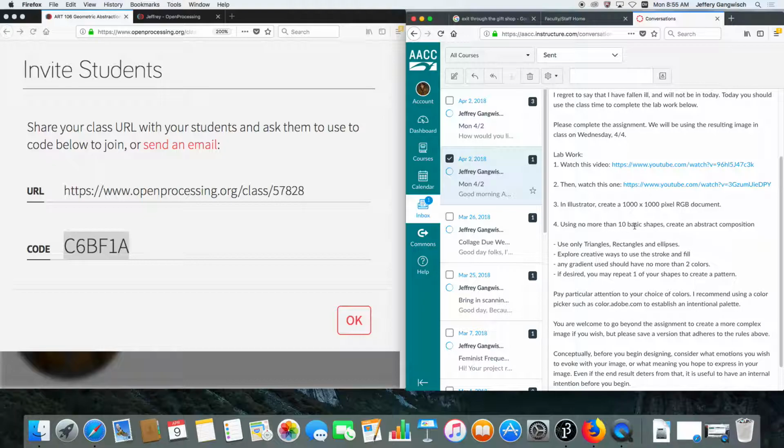Using no more than 10 basic shapes, create an abstract composition. Use only triangles, rectangles, and ellipses. Explore creative ways to use the stroke and fill. Any gradient should have no more than 2 colors, and you may repeat one of your shapes to create a pattern. So I recommend using a color picker such as color.adobe.com to establish an intentional palette.